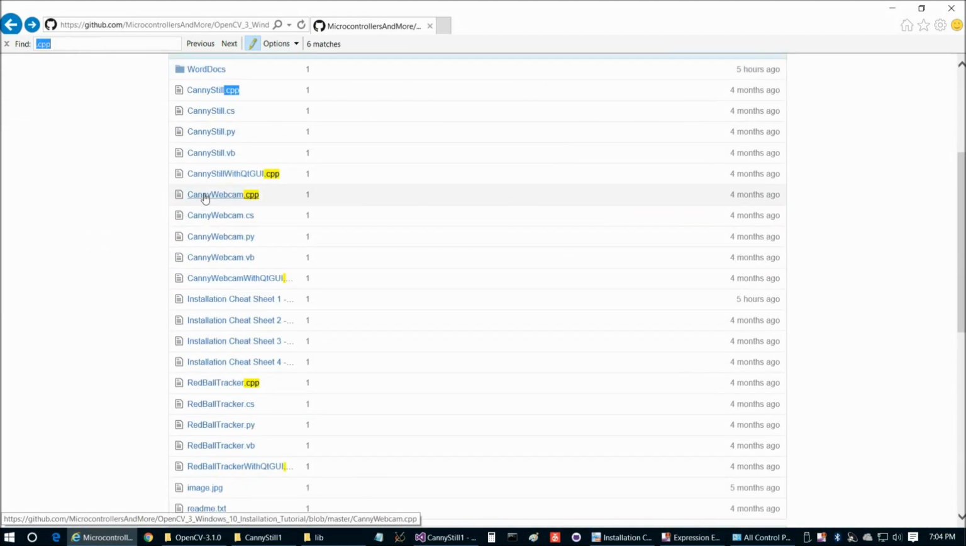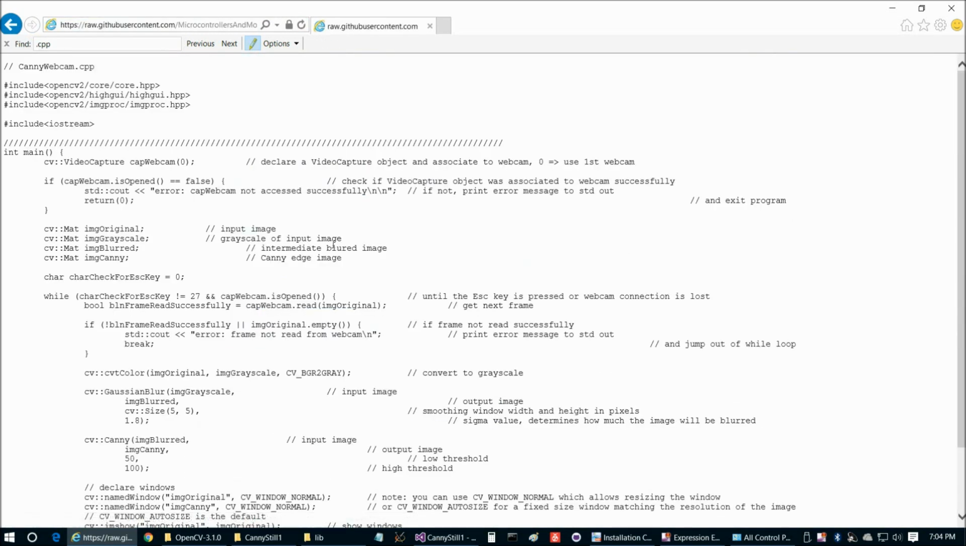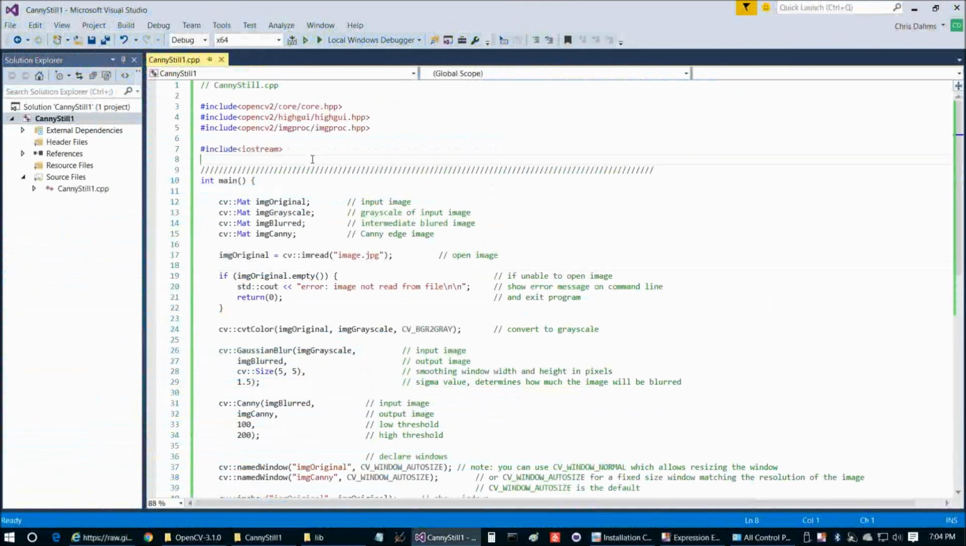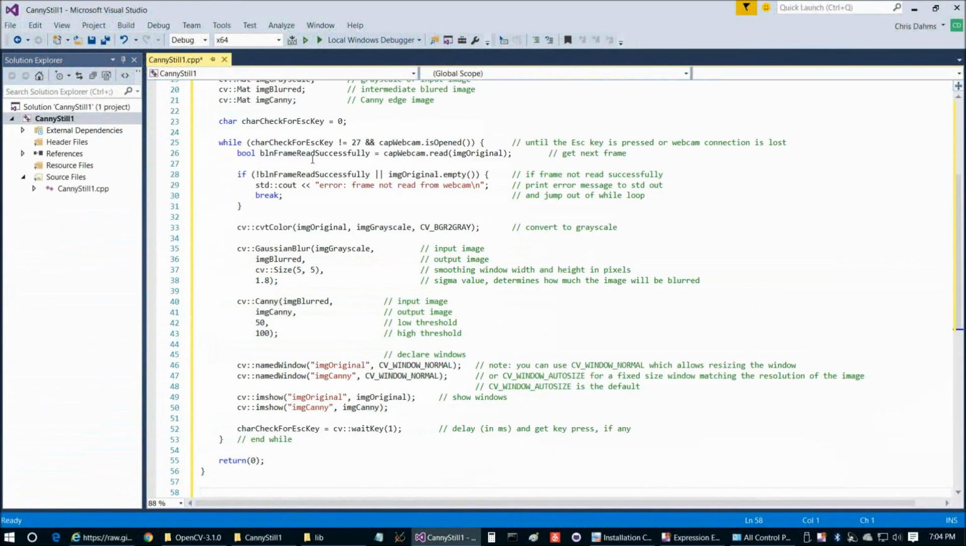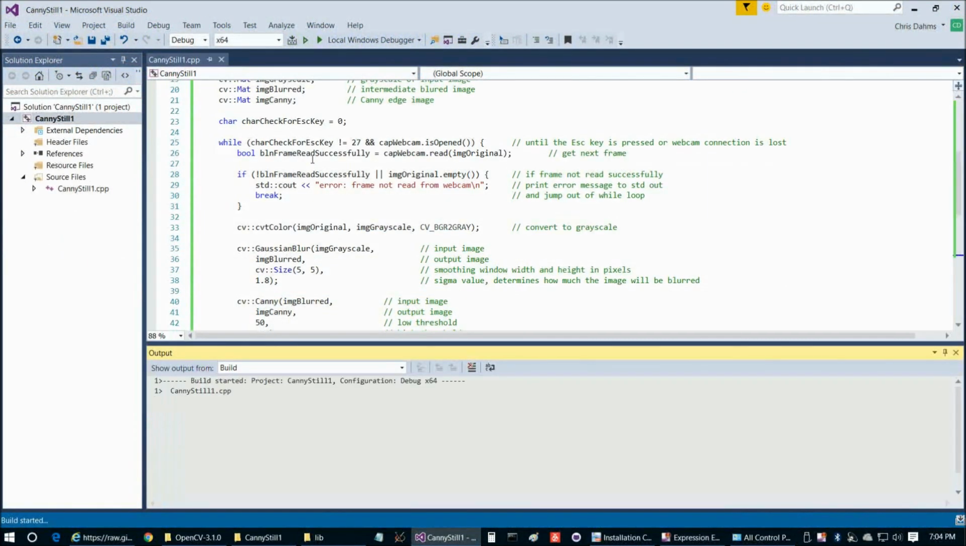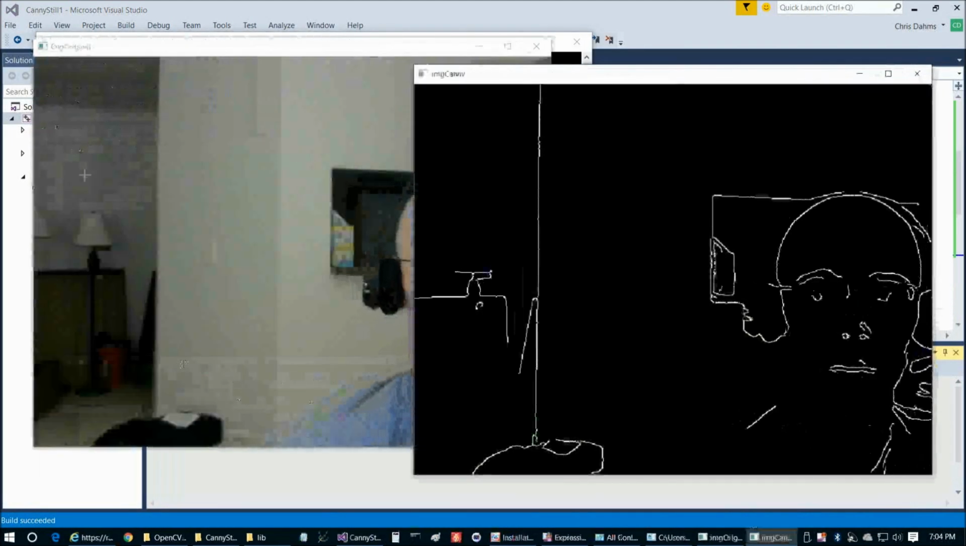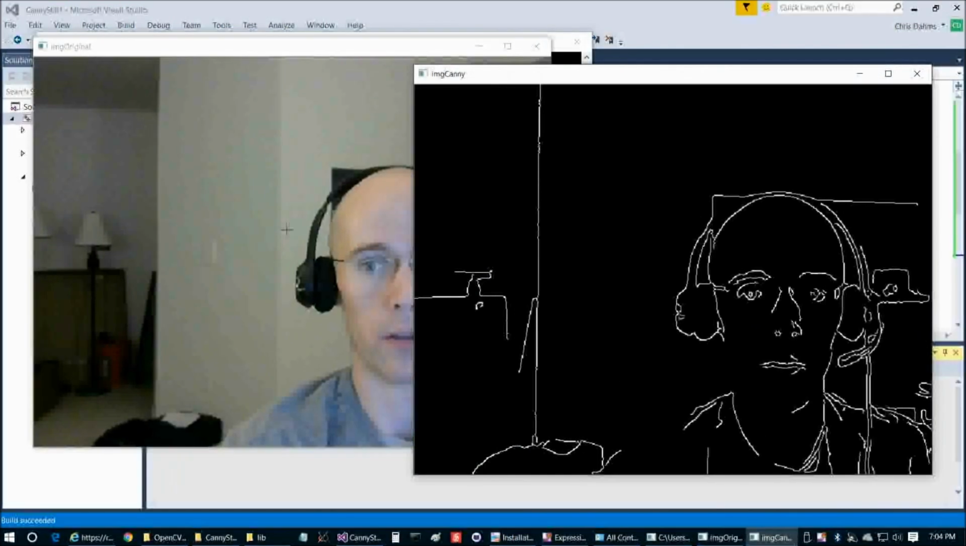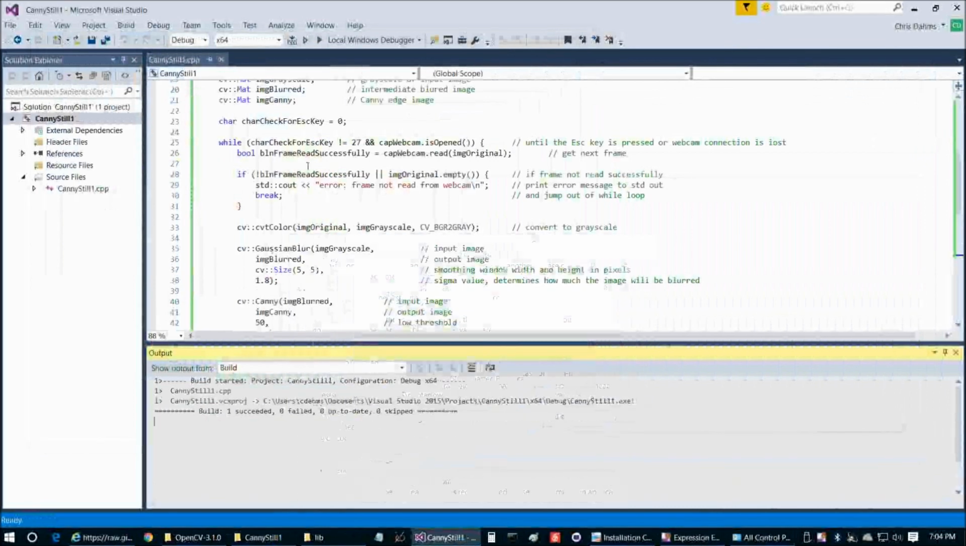We can just use the same project and copy and paste in the updated code. So here we're going to choose cannywebcam.cpp and Raw, Control A, Control C, swing that out of the way, and of course make sure you have a webcam connected before you do this, and Control F5, and there I am in my apartment, and there's a nice Canny edge image.